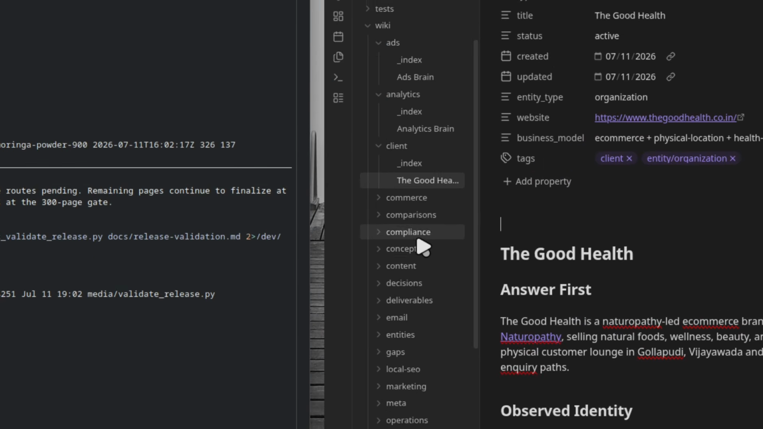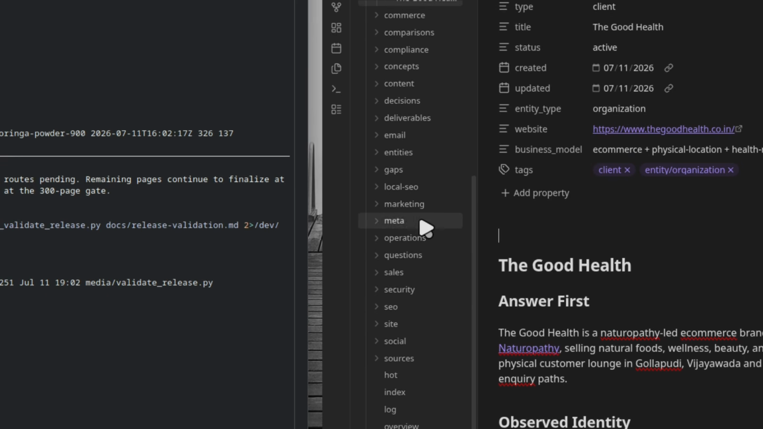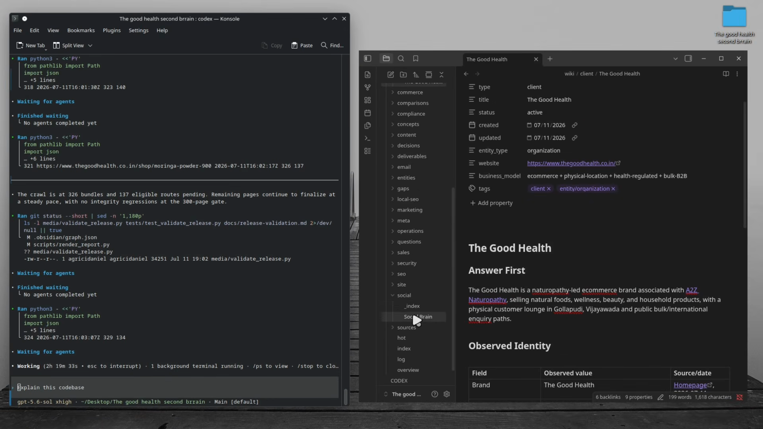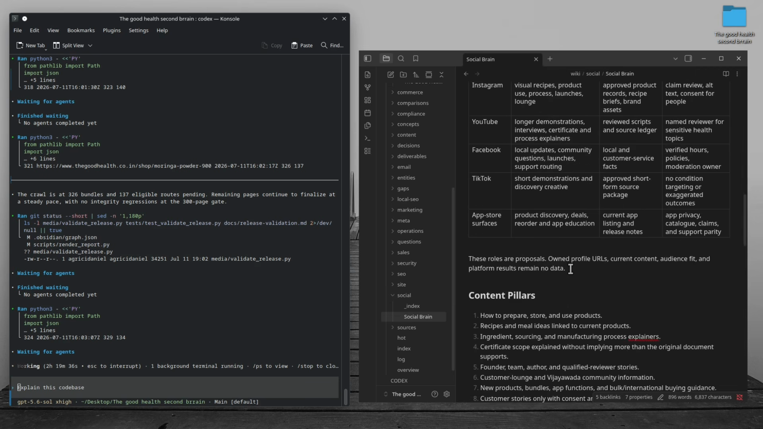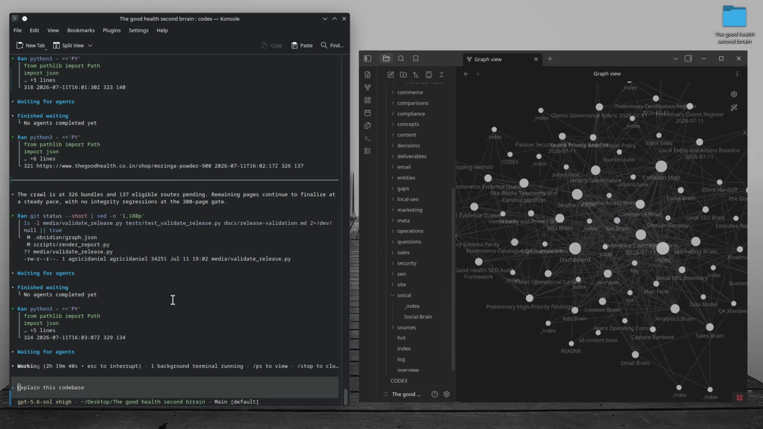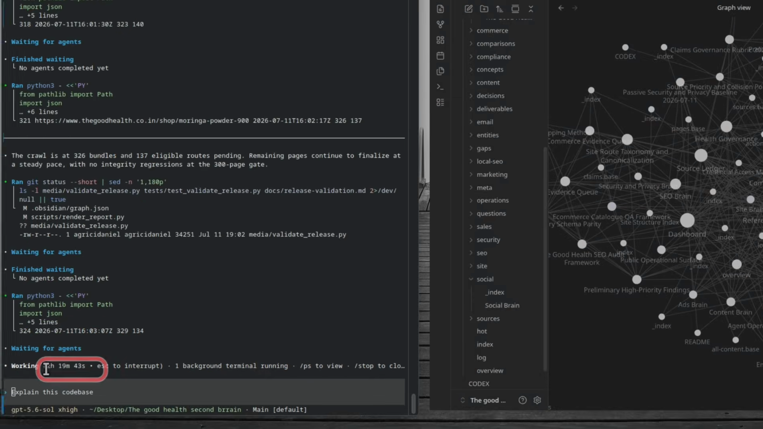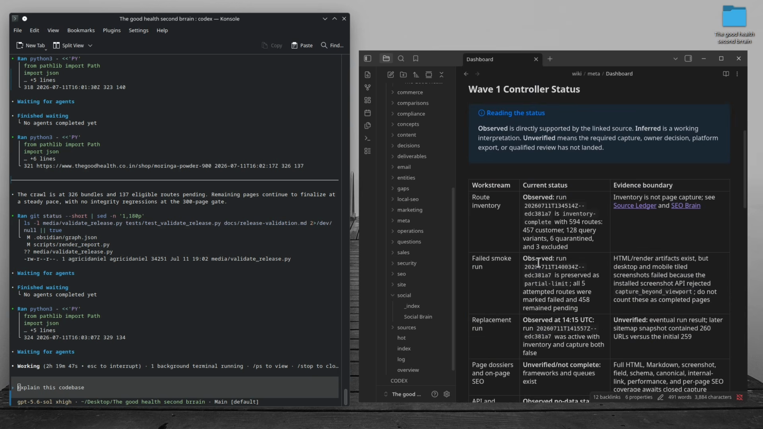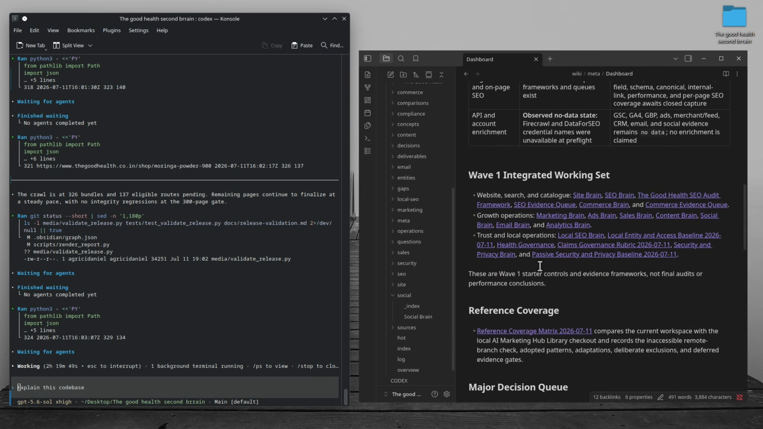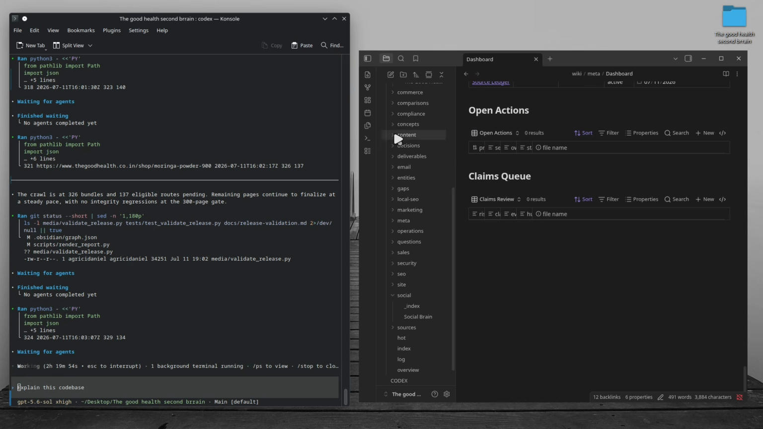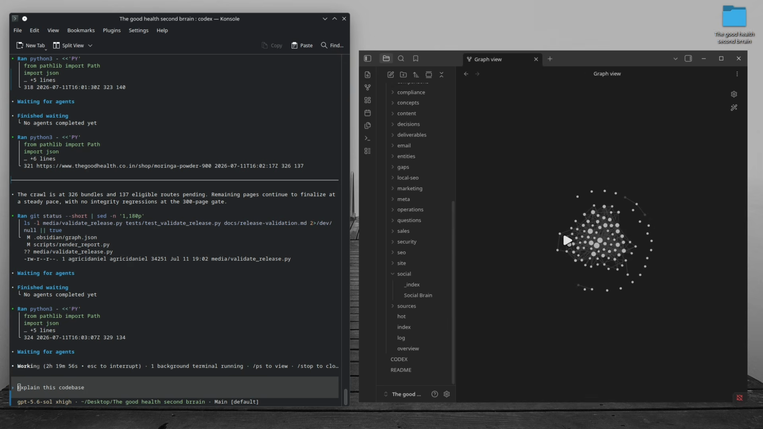The Good Health commerce, comparison, compliance, concepts. Wow. SEO, GEO, email, deliverables, sales, security, sites, social, brain. Wow. So these whole things are being cooked right now. And again, 2 hours in, 2 hours and 20 minutes in. Let's see where this whole thing goes. But we have already the dashboard here, which is fantastic. Boom, we have one integrated working set. Magnificent. I love it. Anyway, I'll fast forward to the next one.